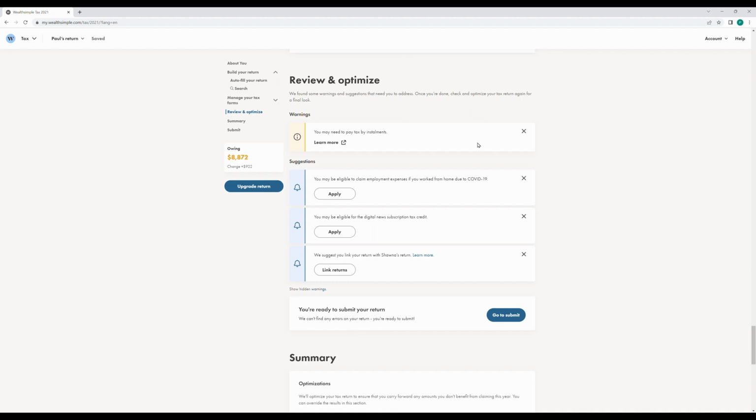And then it's telling me I might need to pay tax by installments because I had a balance owing. So we can learn more about that by clicking this. It just means I have to pay probably quarterly this year to actually kind of prepay my taxes. I already know all about this, so I'm going to click the X.